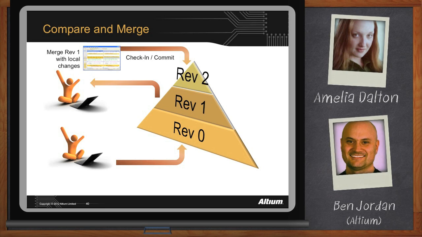But the real interesting scenario happens when multiple people want to check out the same source document at the same time and work in different areas of it. Right. For example, different parts of a given printed circuit board design. One user may be working in the top left corner while another user is working in the bottom right corner.